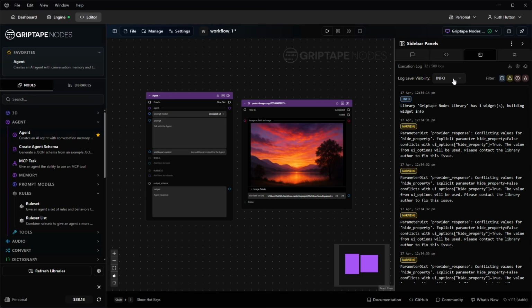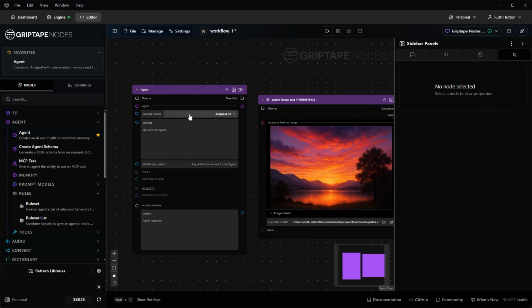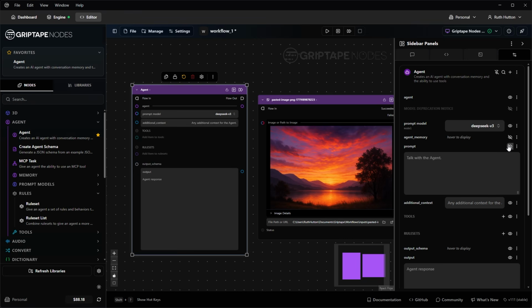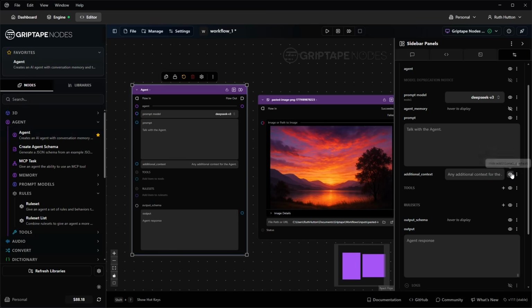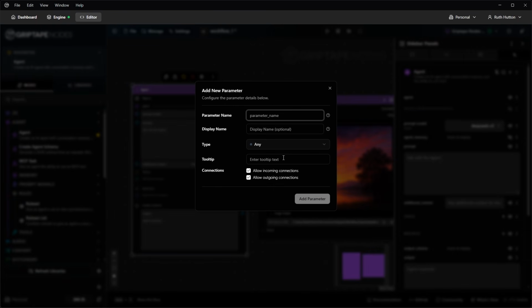Finally, in this panel, we have the node properties. So as well as accessing the node properties on the node itself, you can also access a selected node's properties from here, as well as toggle the visibility of individual parameters, so you can control exactly what needs to be visible on the node itself, keeping things nice and tidy. There's other things you can do here, like editing a parameter's display name or even adding new parameters, all with the purpose of allowing you the customization options that you need.